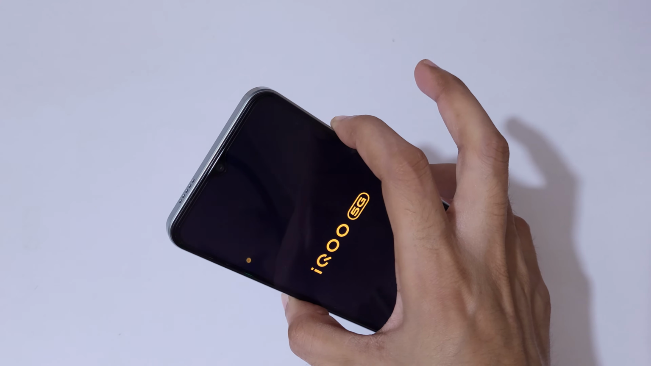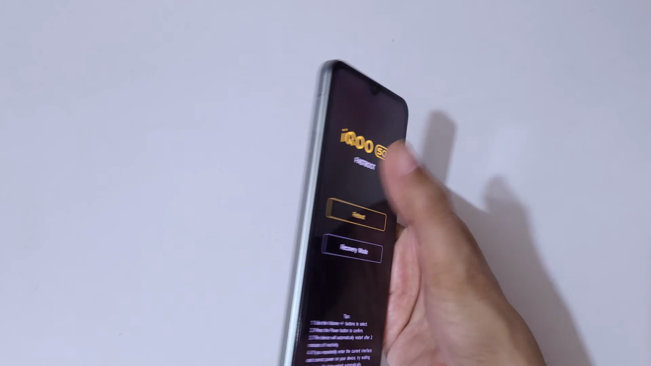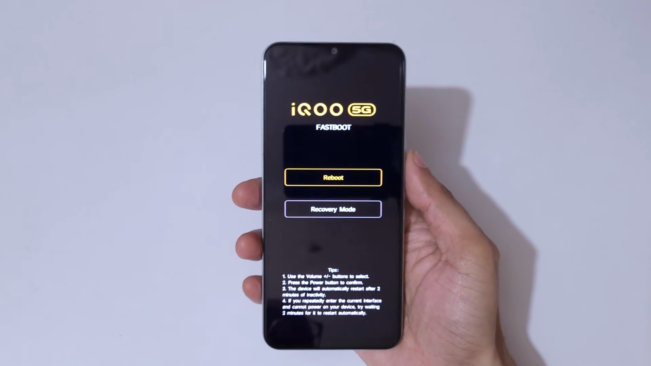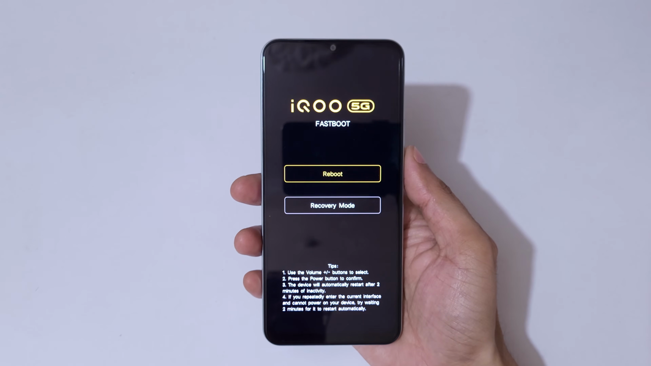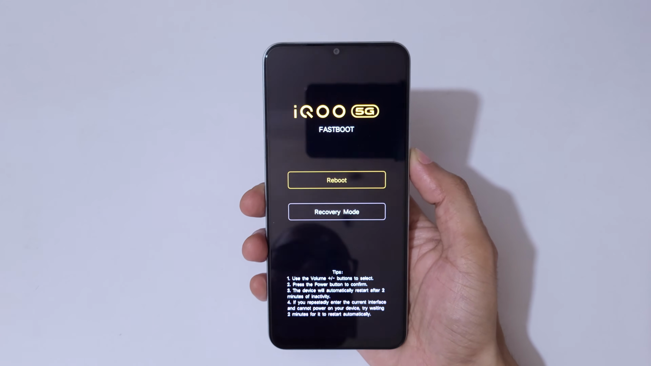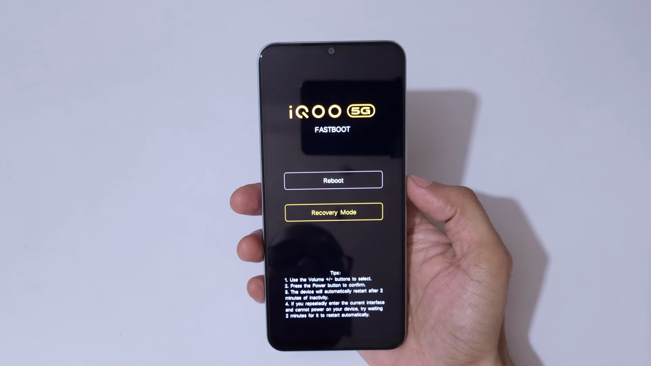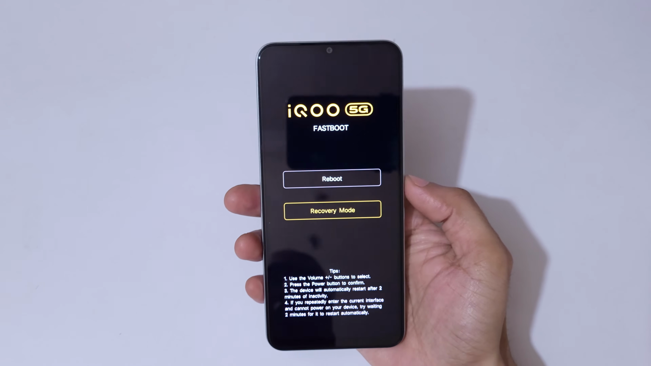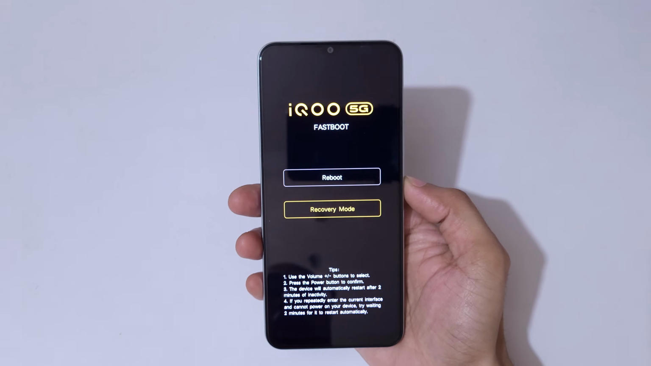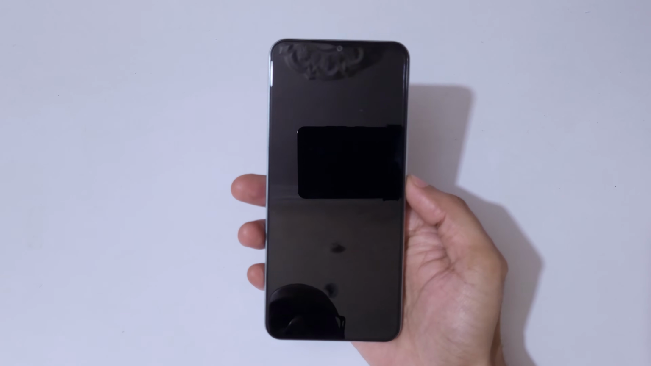Now release the power key and keep pressing the volume up key, and you can see you are now in iQOO 5G fastboot mode. Here you have reboot and recovery mode. Go to recovery mode. The volume keys move up and down and the power button confirms. Go to recovery mode and confirm.